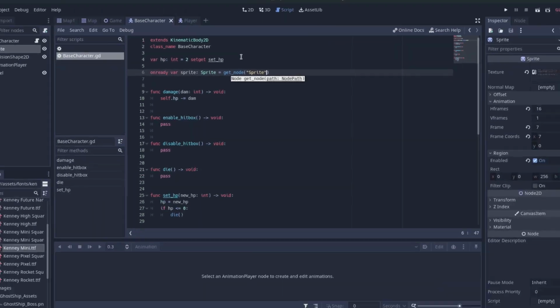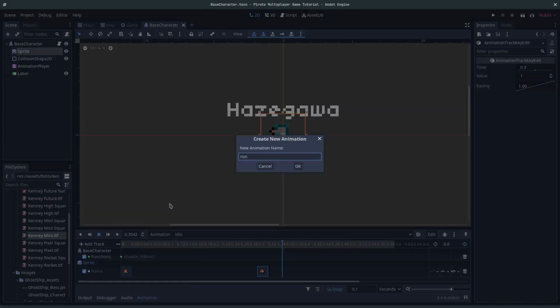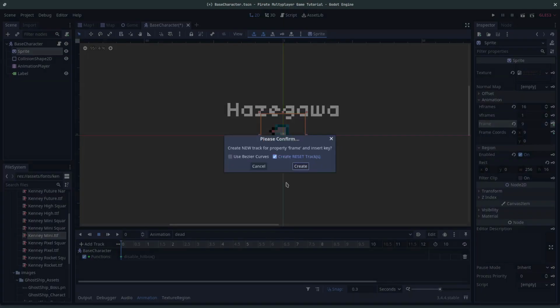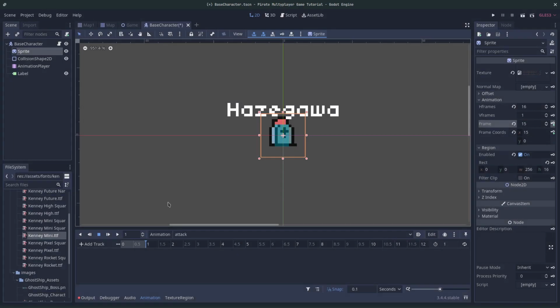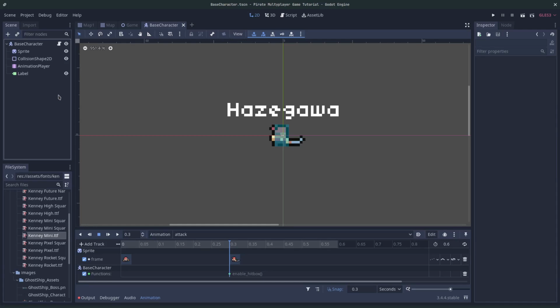Let's make the animations. Create an idle, run, and jump animations. In the start of the three animations, call the disable hitbox function from the script. Finally, create the attack animation. When the character lowers the sword, call the enable hitbox function. These functions are not doing anything for the moment, but they will do in the player scene. The base character is ready.